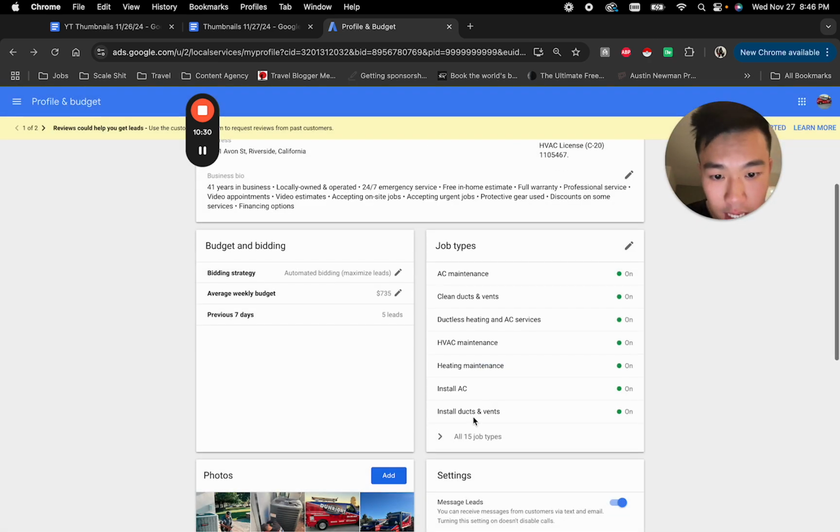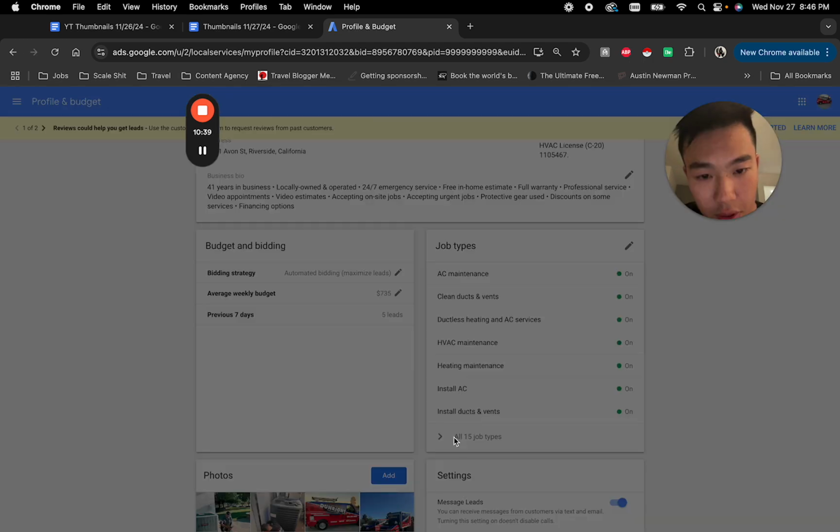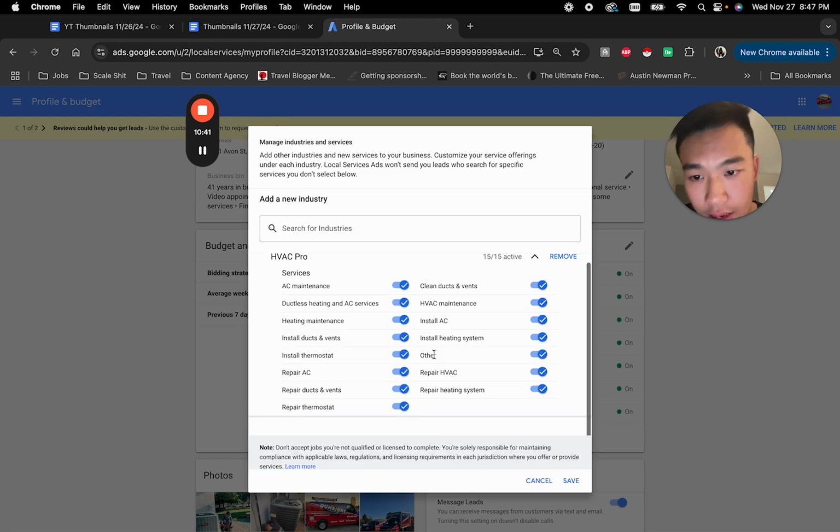The next thing is the job types, right? These are the types of leads and types of services that Google is going to allow leads to come from. So leads will come from really anything. For us, we turn everything on because we don't know if a duct cleaning might turn into a whole duct replacement, right? So we will take whatever we can get and use our sales skills to upsell from there. So we turned on really everything that's available for HVAC pros, all 15 services, and we get leads from all those.